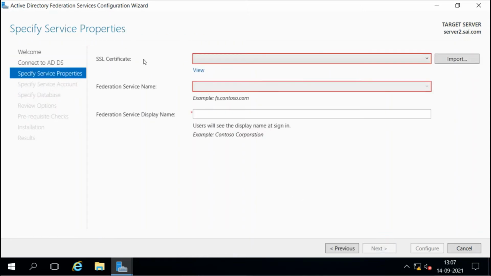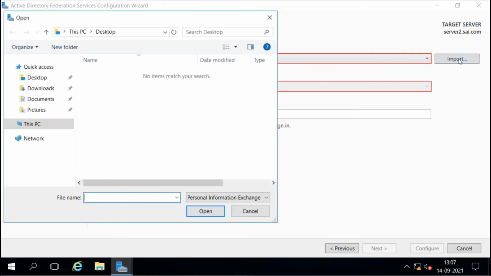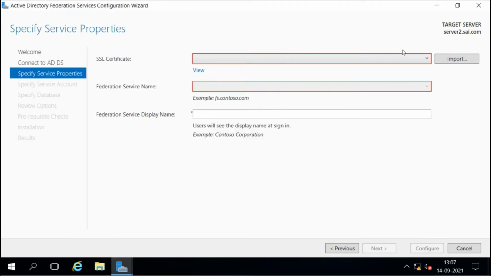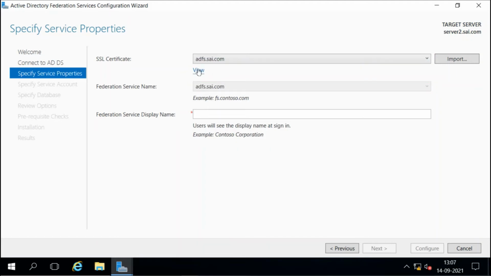Now here it is asking you to select the SSL certificate. We have added the certificate, otherwise we can import it from a file. We have already imported it, so in the drop-down you can see the certificate which we have added. We can view the certificate, and based on the certificate we have added the Federation service name. Remember the name we have added, the DNS, the common name and the alternate name we added here. So it is taking that name from here. Then we can add our organization information here.